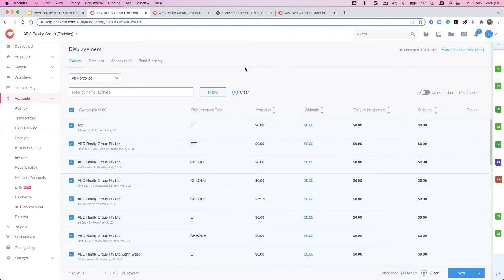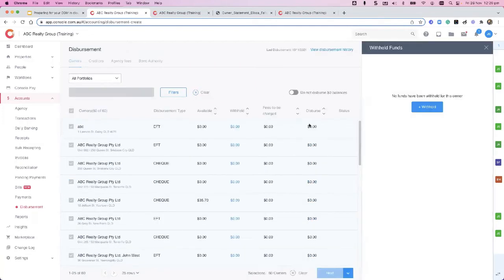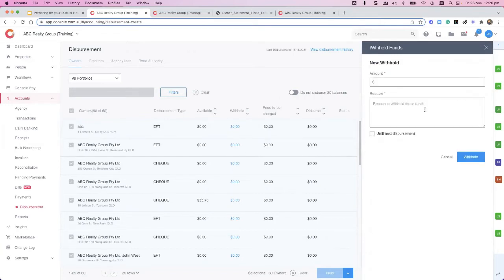I'll just leave them ticked. Another really cool thing on here is the withheld. So if you do have owner withholds, and at disbursement you think, oh, I forgot to put a withheld on for this owner, they've got a new hot water system coming in next week, and we'll need to keep some money from rent to pay for that. You can actually do that here. Traditionally you could do it in the owner's screen, but now you can do it in the disbursement screen by clicking there and then withholding.